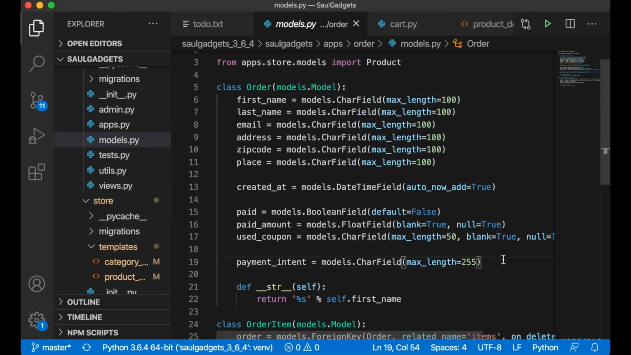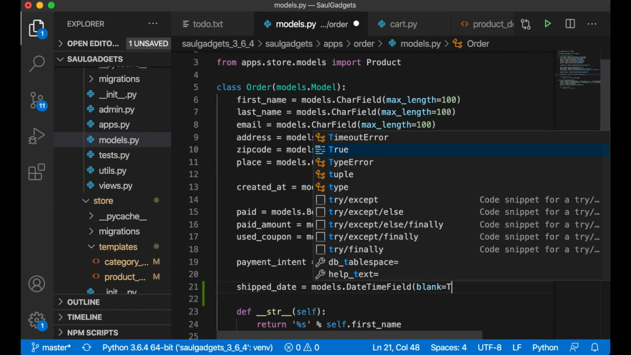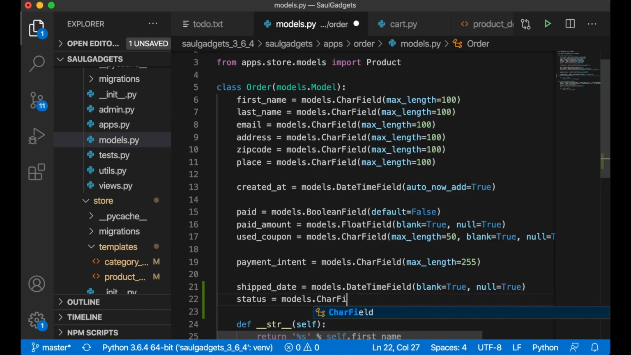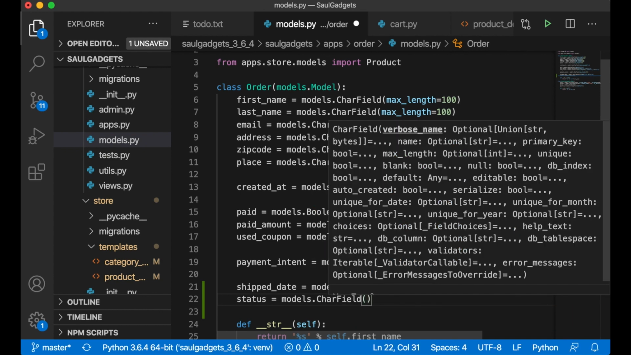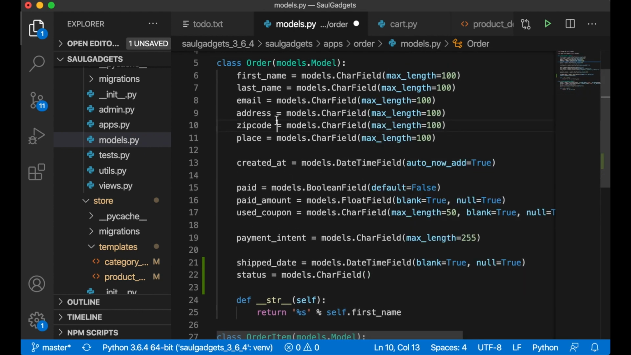So below the payment intent, I want to create one shipped date so I can keep track of when it's shipped. I can copy this because I want it to be a date time field. Blank equals true, null equals true, because we don't want to set it when we create the order. And I want the status equals models.CharField. And I want to make it possible to select between a few options.